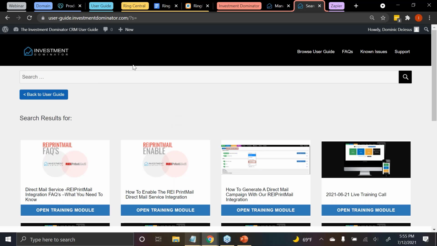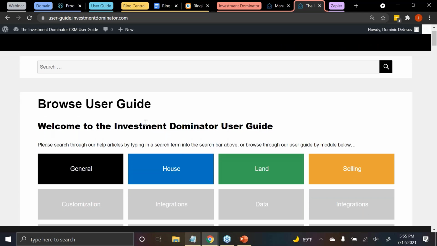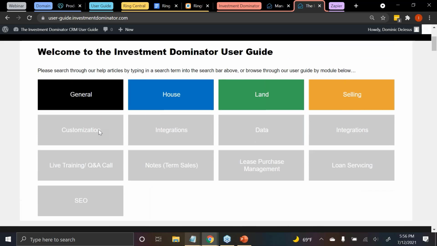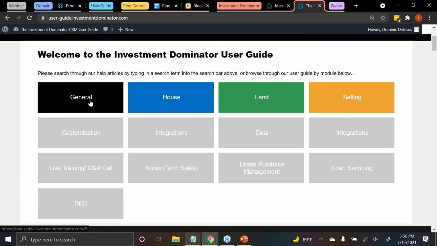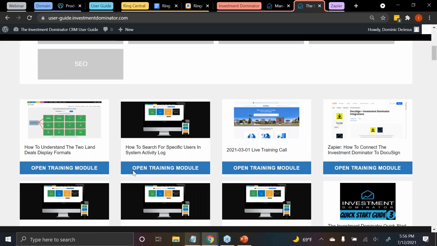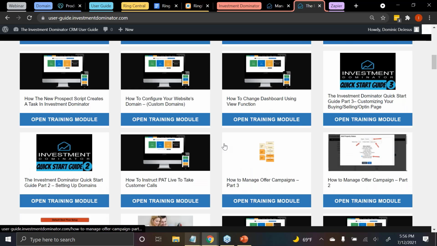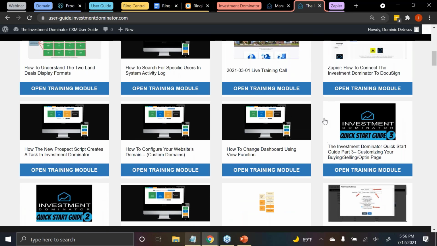So if you actually go over here back to our user guide and you click it, this is kind of how to get familiar with everything right away. I would say to stick through some of these articles here. For instance, we have a general tab, and the general tab will give you general information that you have with the Investment Dominator, as well as any features that you may know.